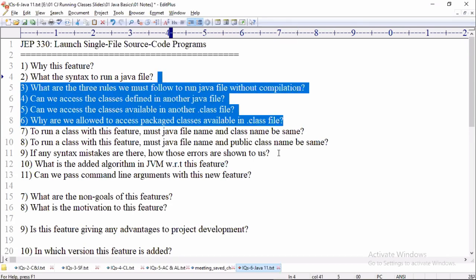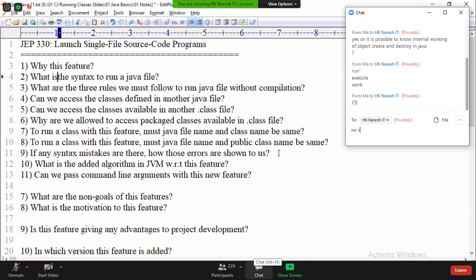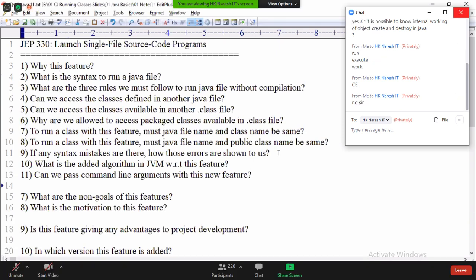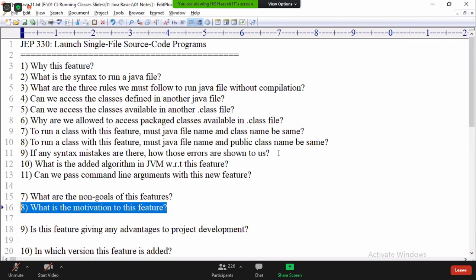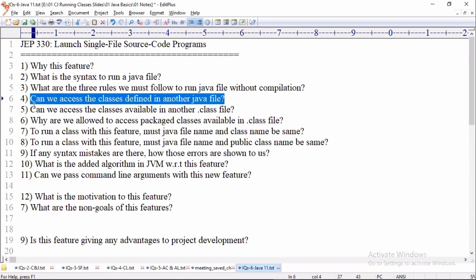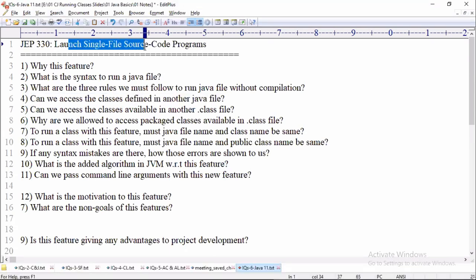Any doubts? Okay, now what is the motivation for this feature? Why this feature? Answer is no. Question number 4, answer is no. What is the feature name? Single source file, single file source code. Only one Java file's classes you can access.